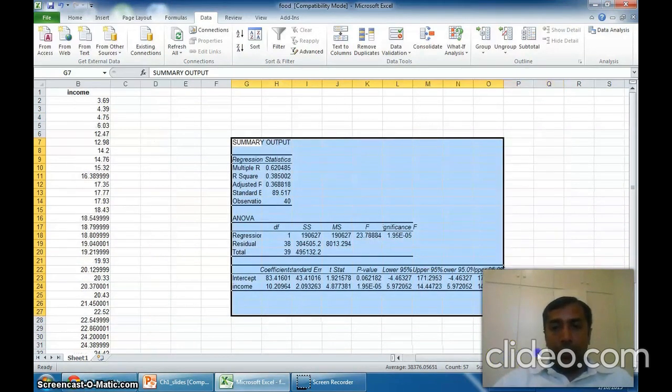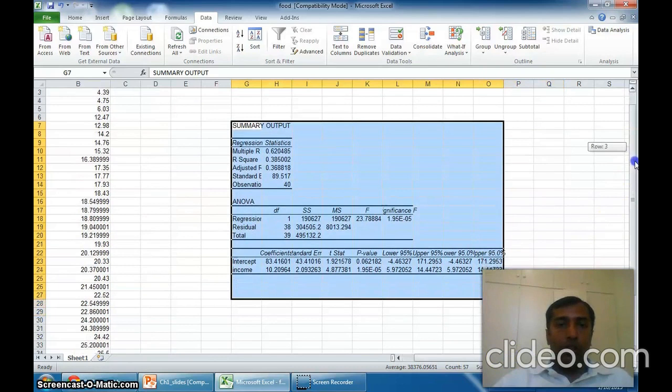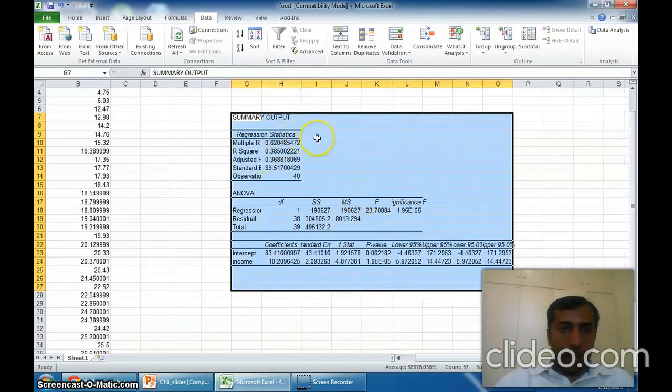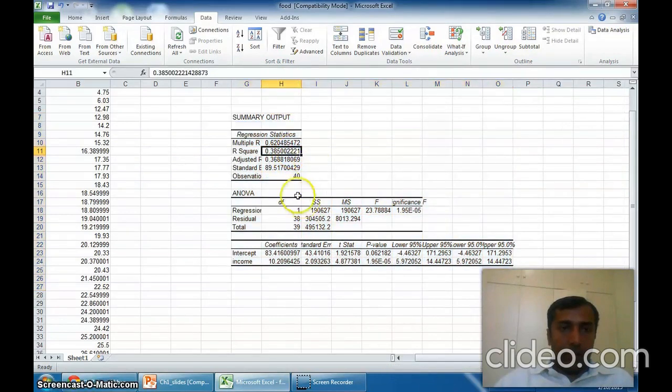That's it. So here we have the result of the regression analysis. Look here. R square is 0.38. This tells us about the fitness of the model. The higher the value of R square is, the better the model is. Then the intercept is 83.41 and the coefficient of income is 10.20.